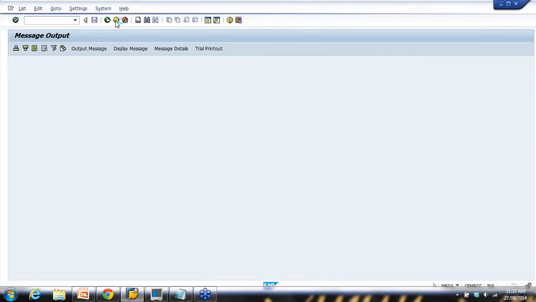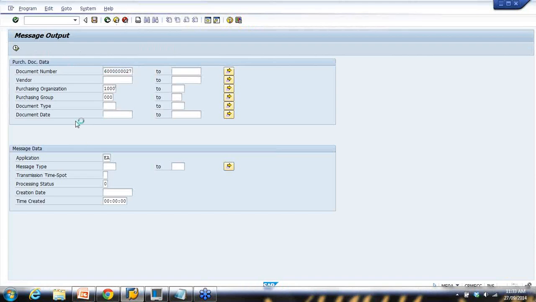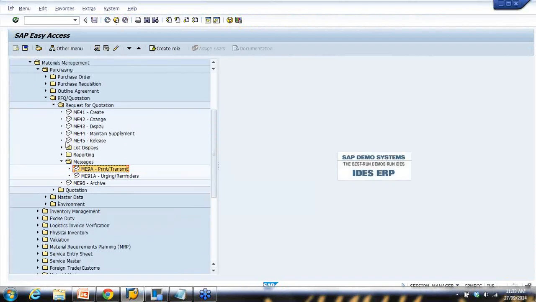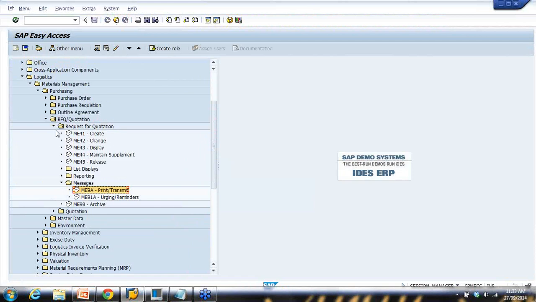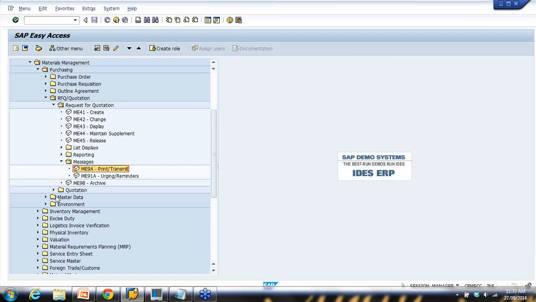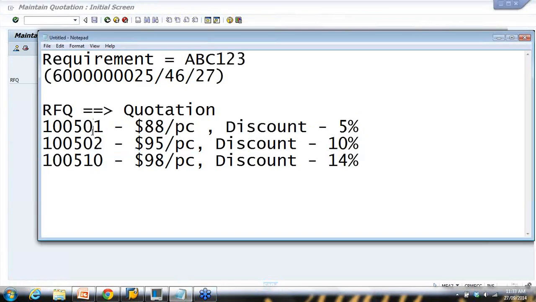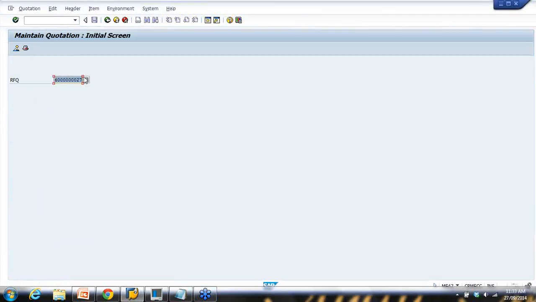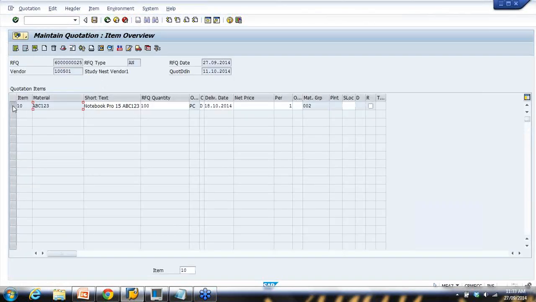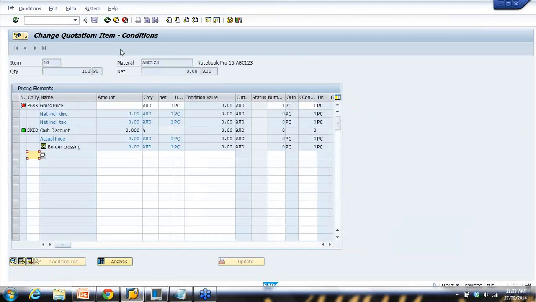We can go back, and here you can see quotation, ME47. Open it, open for the first document. First document was 25, so 25 I will open here. Select the item line and click on this little button, item condition, to enter the price.